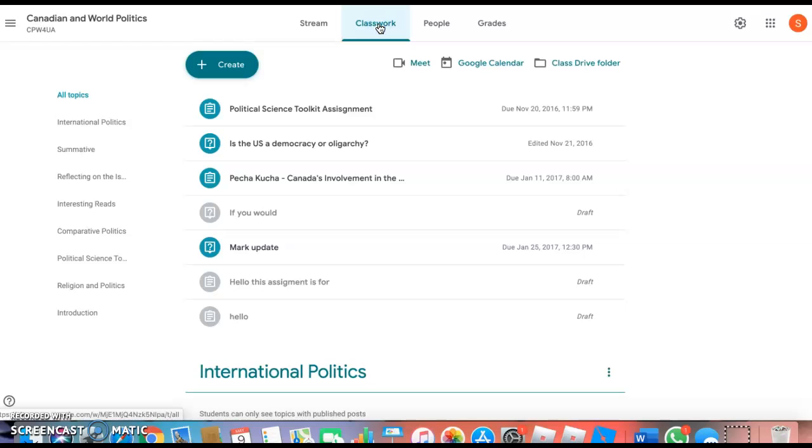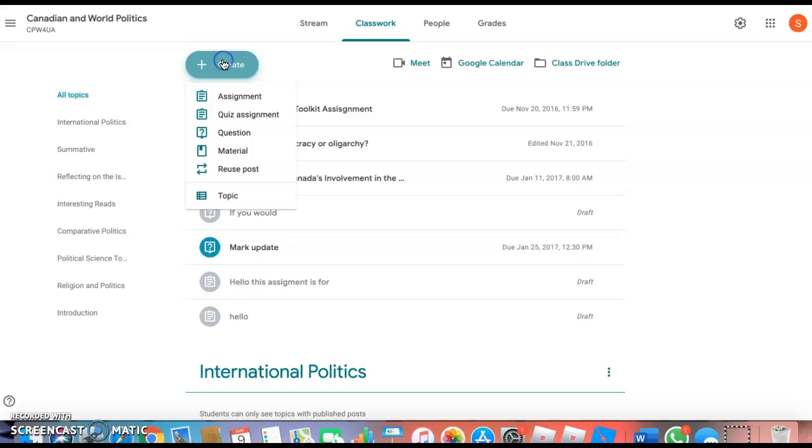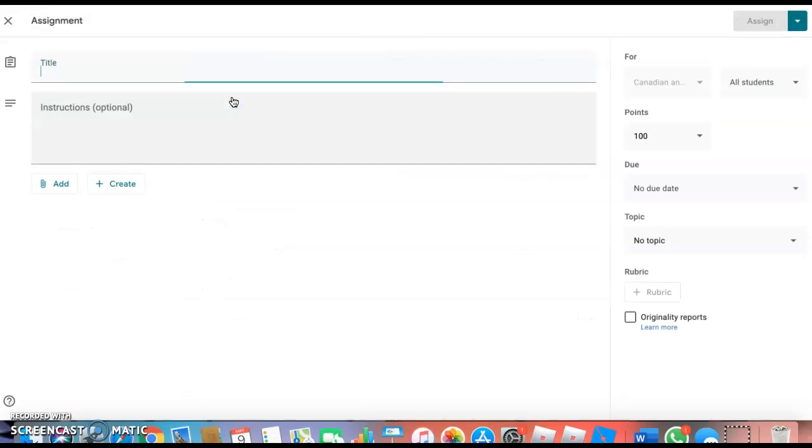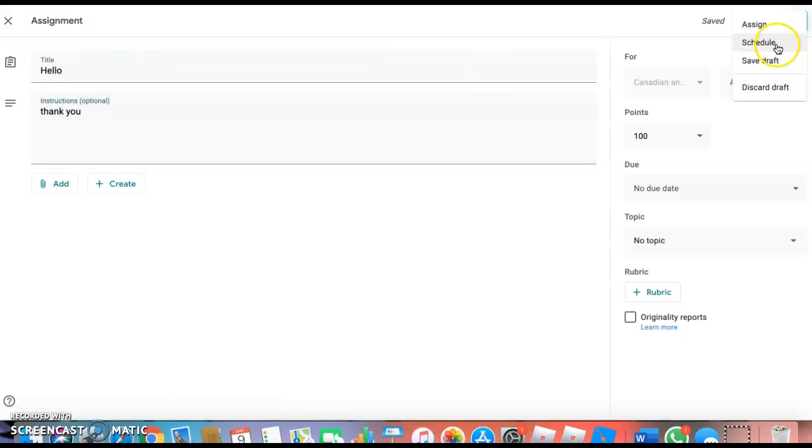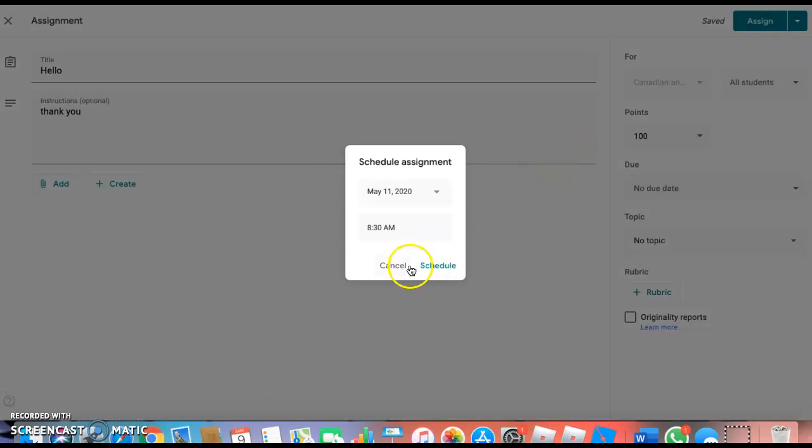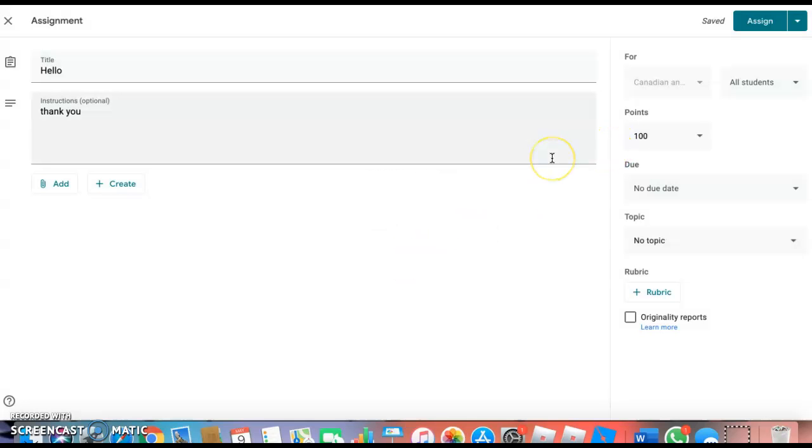If you wanted to schedule an assignment that you're posting for them, a quiz assignment, a question material, all of these options that are available on Google Classroom, you could also schedule those as well. So you can go into assignment, and once you create the assignment, hello and thank you, I'm just making something up. You right click over here and then it says to schedule, and then you can schedule the release of that as well. So those are some timing options.